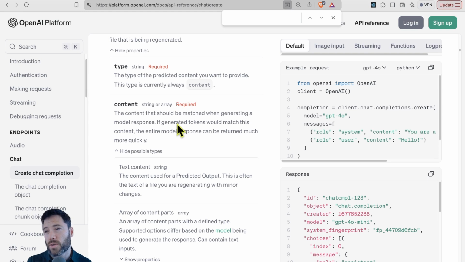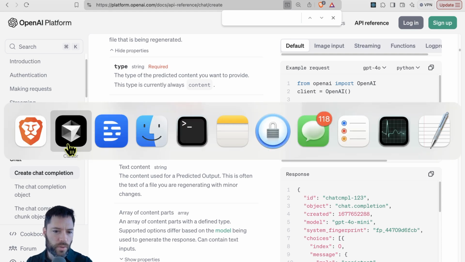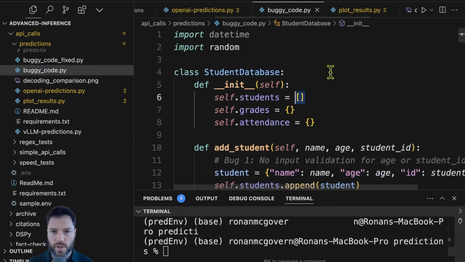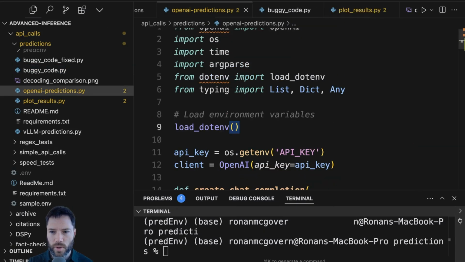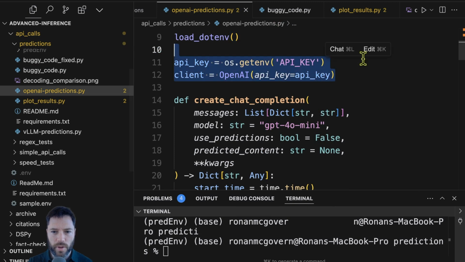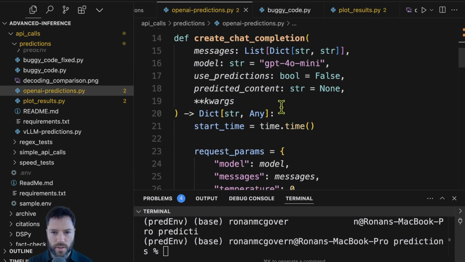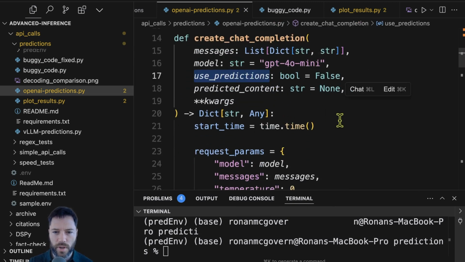So in this case, the string I pass in is going to be predicted code. And we can see that when I check through the code itself. Here's my OpenAI predictions. I'm setting up my OpenAI client. I'm going to create the chat completion. I'm going to set use predictions to true and pass in predicted content, which will be a string.